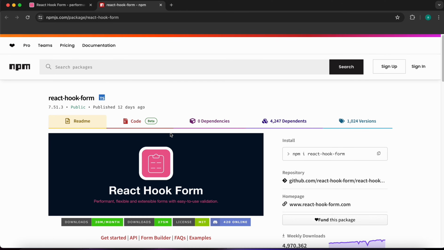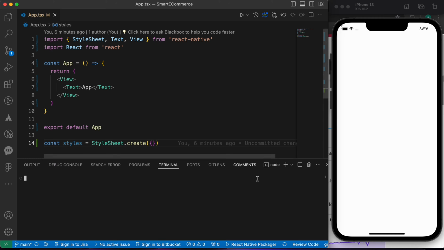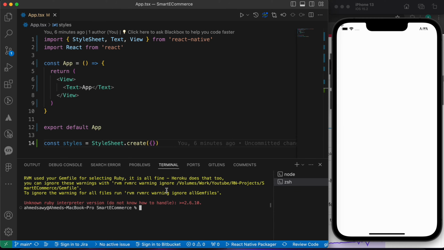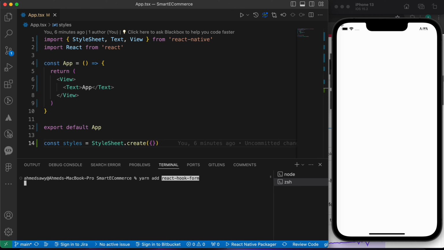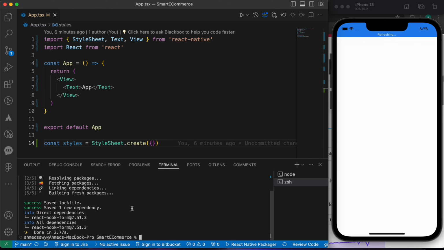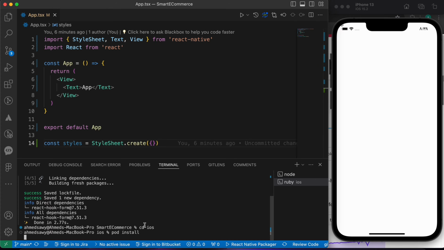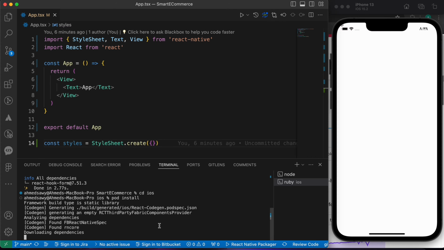Now let's go to our code and install this library, React Hook Form. We have here in our app a basic component. Let's open our terminal, yarn add react-hook-form, and let's install it. After we install it, don't forget, if you are using Android, the task is done, but if you are using iOS, you need to open the iOS folder and run pod install. And after the pod install, you need to rerun your app again.